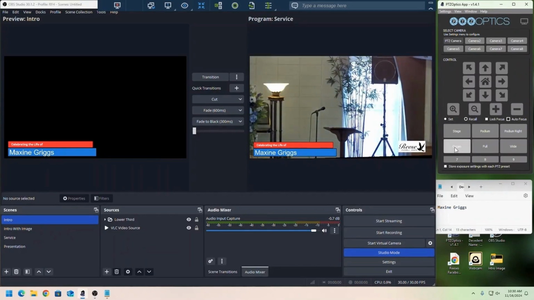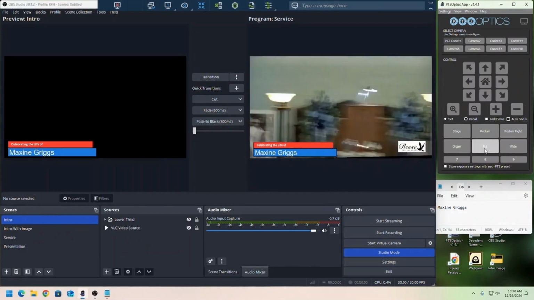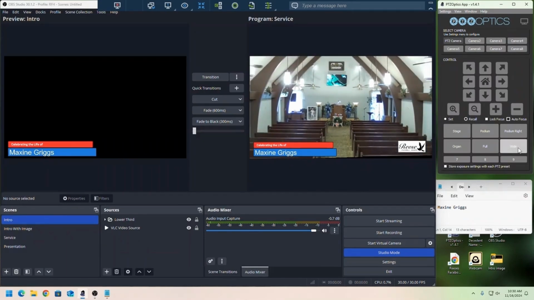There's also a preset that is focused on the organ. So we'll zoom over to that area. We have a full shot that is basically the same as the stage, but it is zoomed out a little bit wider. And then lastly, we do have the wide shot that comes out even further and shows the full chapel area. So that's our controls for the camera.